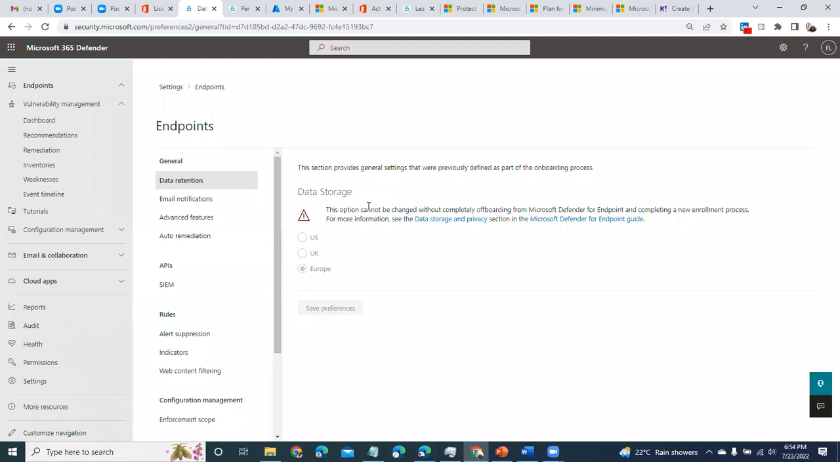The first thing you want to do is, remember, this is a cloud service. So what it means is that your data is being stored on the cloud. Based on your data storage and privacy requirements, these are the 3 locations currently where Microsoft stores this data. So it'll be very important that you liaise with your data privacy team to determine where your data can stay.